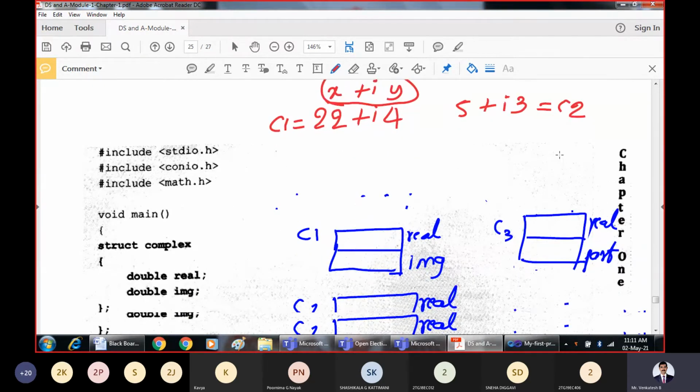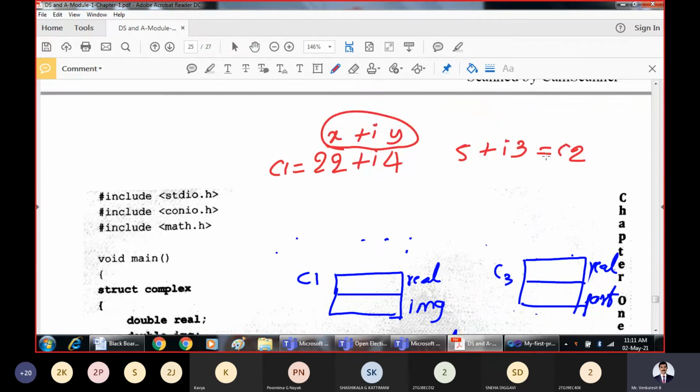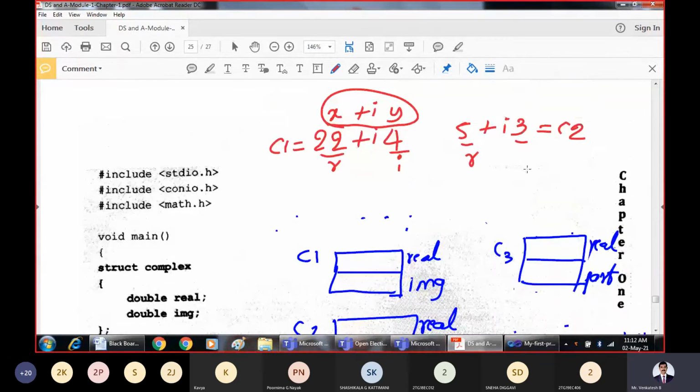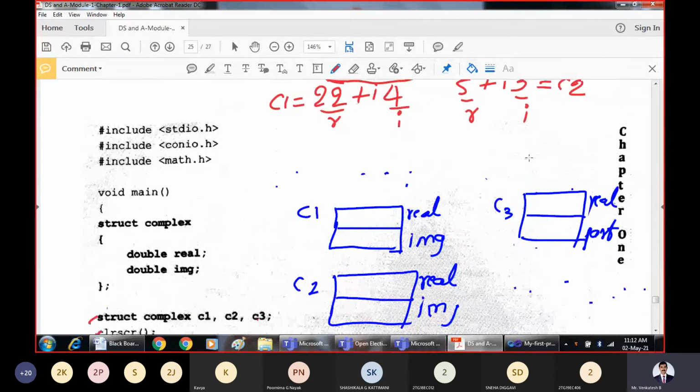We want to find the sum of these. What is the sum? The sum will be 27 + i7, by adding the real parts and imaginary parts individually. Now let us write the code for that. You should be able to read the real part. What is this? This is the real part of the first complex number. This is the imaginary part of the first complex number. This is the real part of the second complex number. This is the imaginary part of the second complex number. So you should read them separately. This is the fundamental.